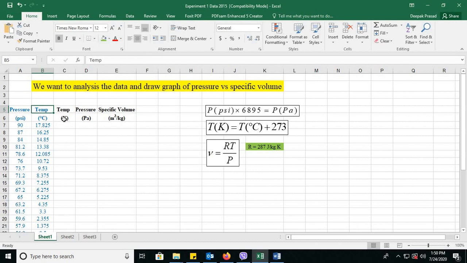So this column will contain your temperature readings in Kelvin. This is the first data point. I'll left click in that cell, click on the equal sign, and the first data that I want to convert is this 17.825 degrees Celsius. Select that cell, do a left click, so automatically the cell number is picked up, and then press the addition sign, simply type 273 and press enter. So it converts 17.825 degrees Celsius to Kelvin.